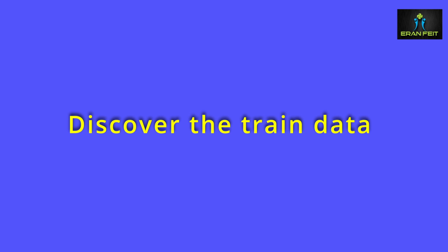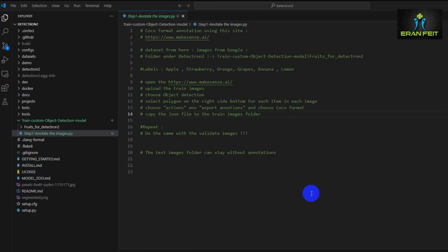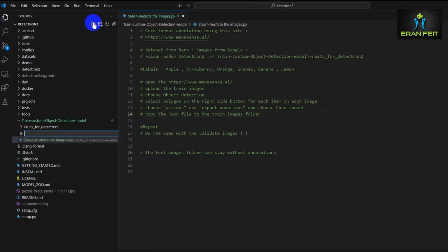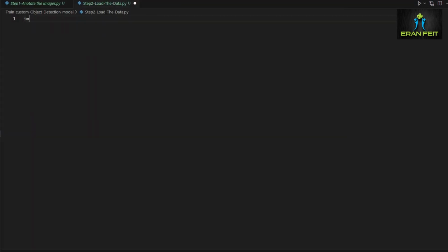So now let's continue with discovering our train data. Basically, we would like to load some of the images and the annotations and merge them together on one image. So let's create a new Python file. Let's call it step number 2, load the data. We will start with importing some libraries.